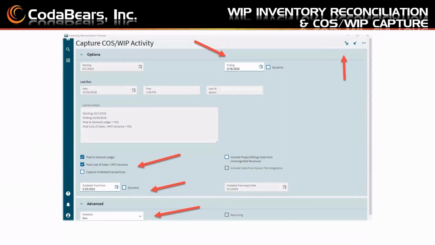Some companies have posted to the general ledger, but they've never posted their cost of sales and manufacturing variance. If this happens, here's what we're going to do. In this case, I'm going to capture and post. I'm going to stay on the current month. I want to do it with all the transactions through September 18th, 2024.